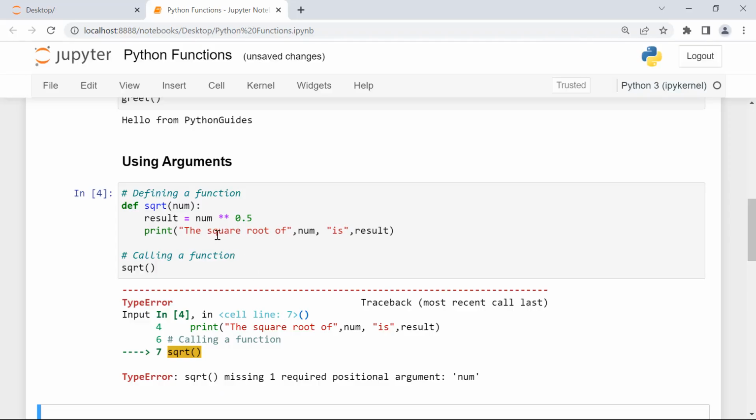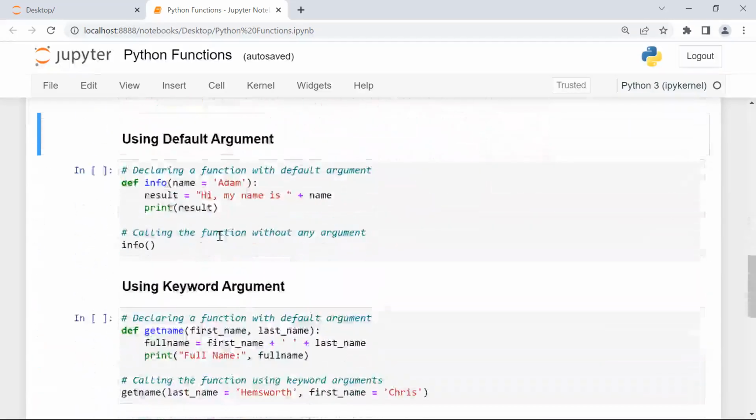So in such cases, we generally use default arguments. Default arguments are nothing but the parameter with some default value, and that value will be utilized when we don't pass any argument while calling the function. So let us look at the example related to default argument first.